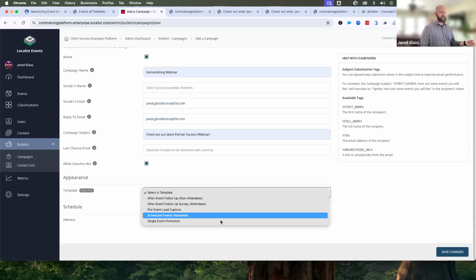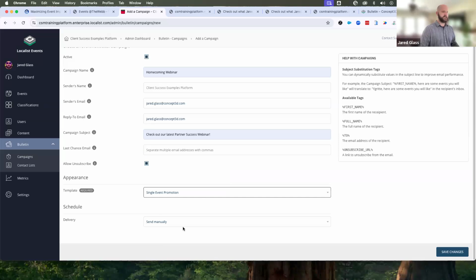Your templates, you are required to start with one, but you can very quickly whittle those down. We'll just do a single event promotion. And we'll keep that as send manually.